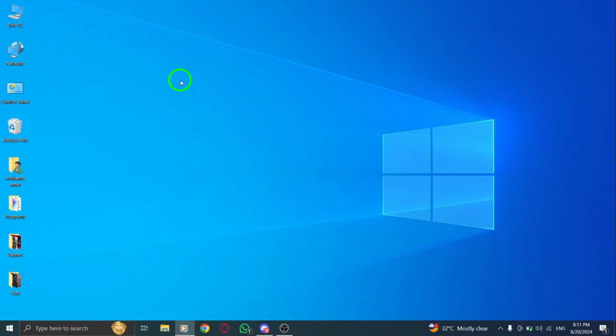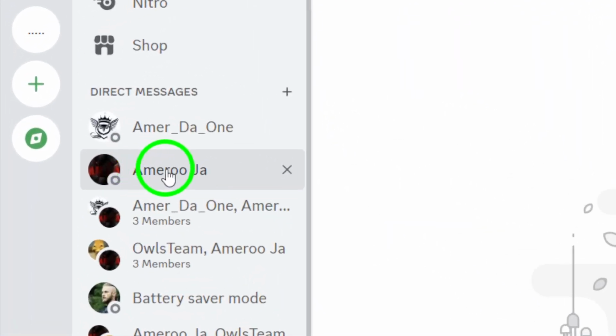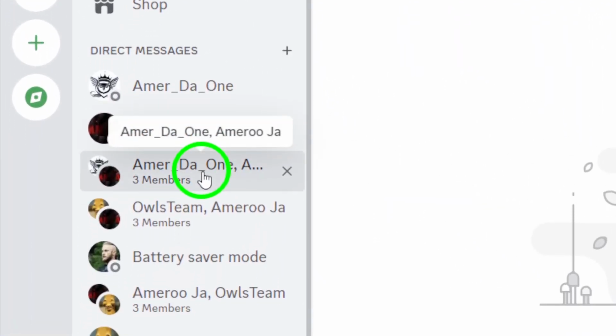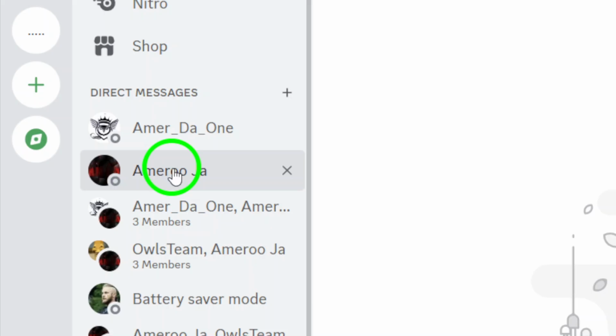Let's jump right in. First, open the Discord app on your PC. Once you're logged in, you'll be greeted by your servers and chats. Next, navigate to the chat or server where you want to search for your media. Whether it's a private message or a bustling server, this feature works seamlessly in both.